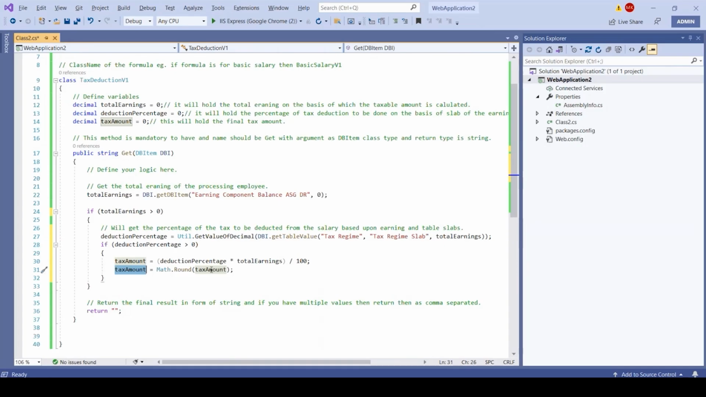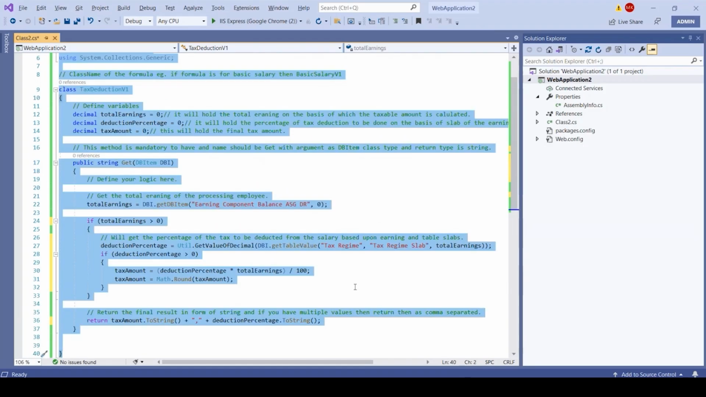Now that we have calculated the tax amount, I will return 2 values. The first value will be tax amount dot to string, and the second will be deduction percentage dot to string, separated by a comma. In previous formulas, I returned only 1 value. However, in this case, I will return 2 values, and you can return any number of values needed in the components.